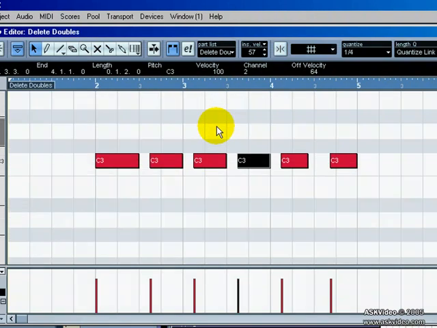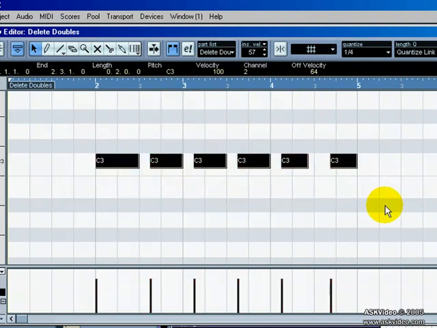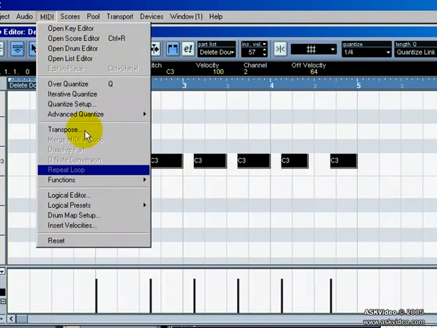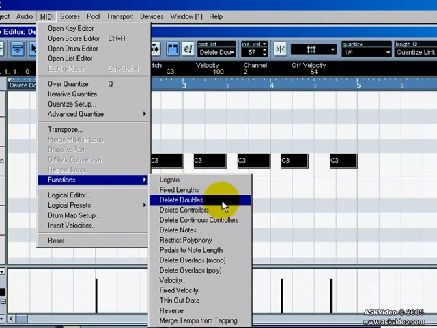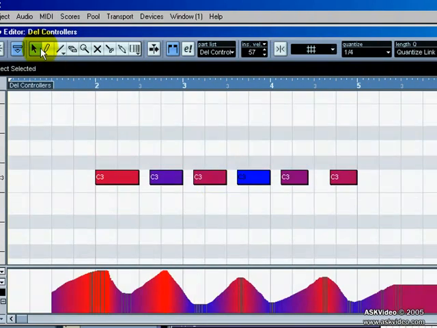Delete doubles deletes any notes that are on the same pitch and are in the same exact position. Sometimes they're hard to see, but you can see this one has a double note. This one? Nope. This one? Nope. Yep, that one too. Let's choose Delete Doubles and get rid of them. Delete Controllers removes any MIDI controller information from a MIDI part.